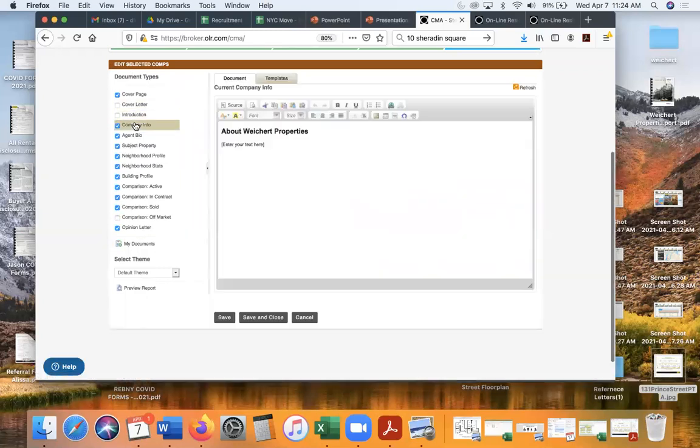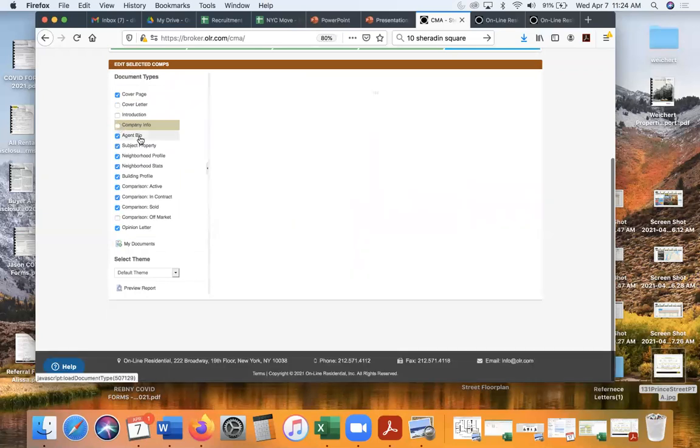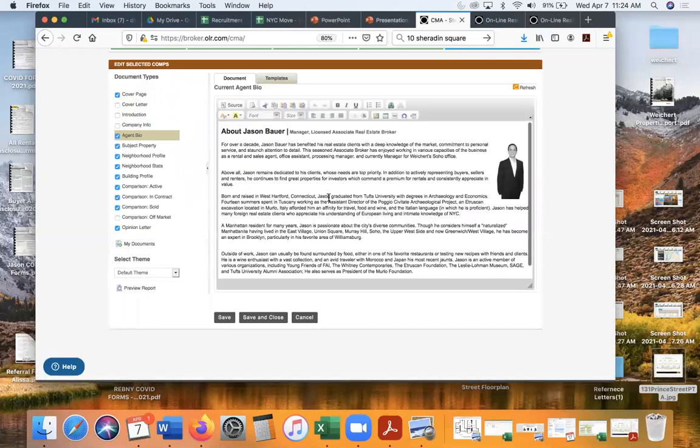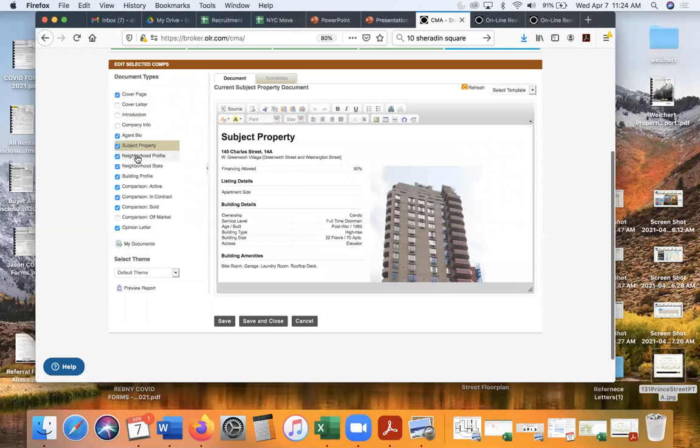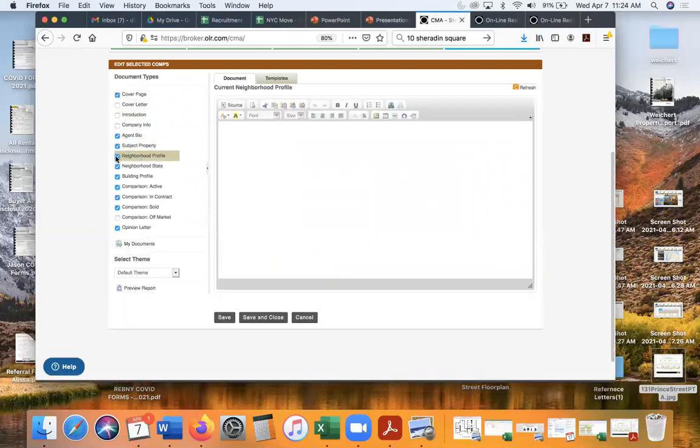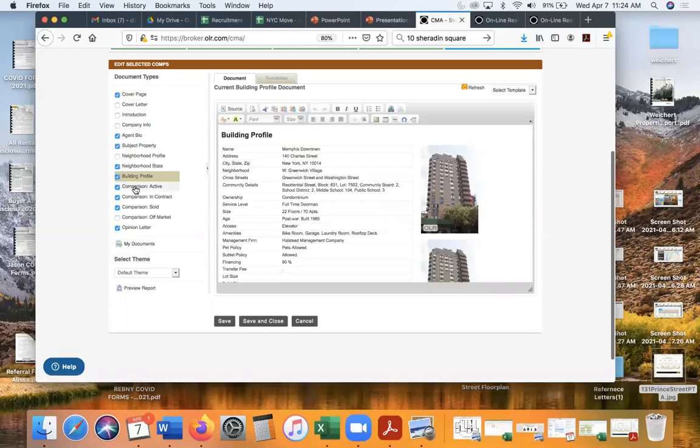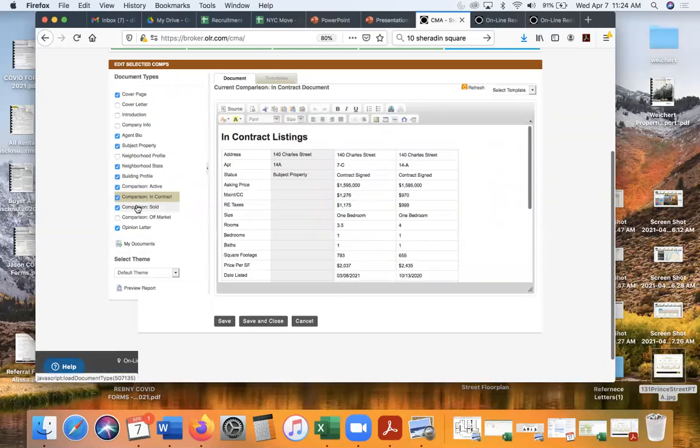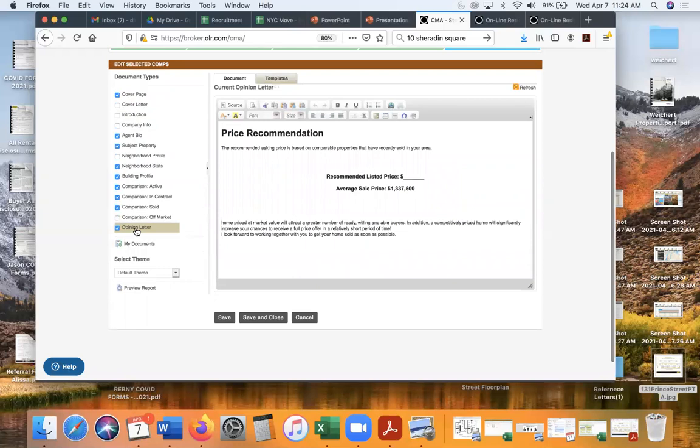Introduction. You can talk about yourself. Company info. You can put whatever you want. Bio. It's going to pull it from OLR. Subject property. Neighborhood profile. Neighborhood stats. Great. Building profile. Great. Active. In contract. Sold. Opinion letter. And it's going to say what the average one was. And you can put in your recommended.